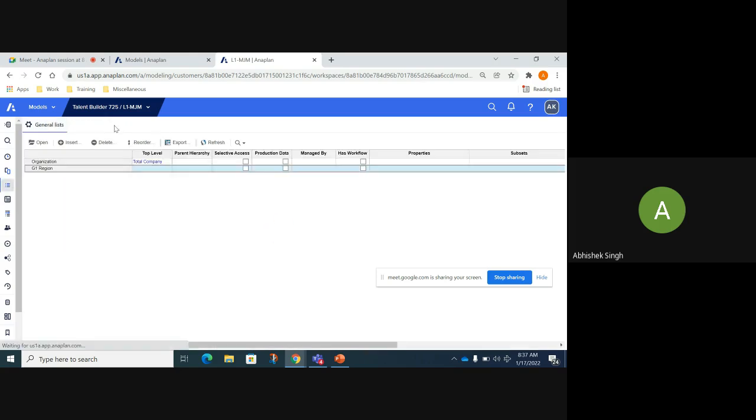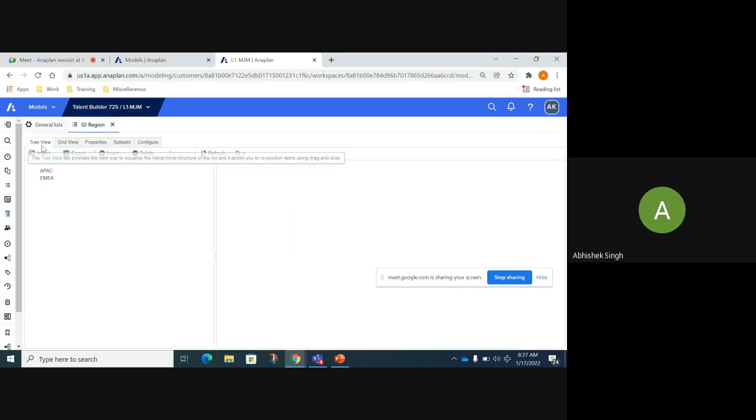So how to read that? In my general list section, there is one general list, G1 region. Okay, fine. I click on this G1 region and open it. I see different members under this list, the APAC and the EMEA. So I get an idea that there is a region list. What does that mean? There are regions where this organization, or for which I am doing the planning, operates. And what are those regions? Those are probably the APAC and the EMEA.